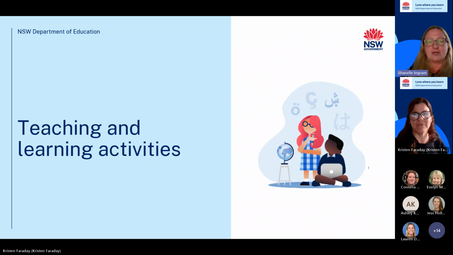Now that we have had a look at the features of the unit of work, let's take a look at some of the activities included in it. The teaching and learning activities demonstrate the outcomes in action with outcome dot points from the Modern Languages syllabus aligned to teaching and learning activities. They contain hyperlinks to the resources you need to do each activity. They unpack the pedagogy behind each activity. They contain suggestions for differentiation or variations, and they have a focus on inclusivity for our learners.